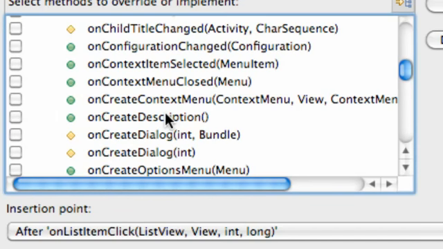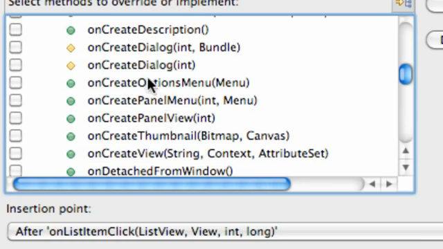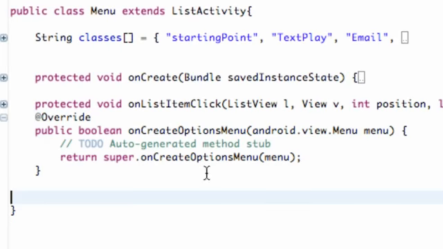On create options menu. Let's look for, yeah, that's right here, sorry. On create options menu, and that's where we're going to set up our menu for the most part. As you can see, it takes a menu variable within its parameters, and this is where I said I wasn't thinking it through.